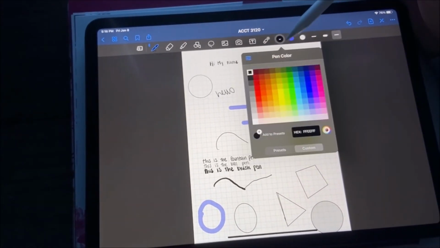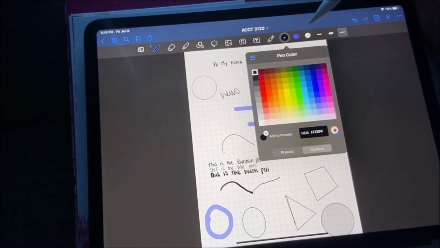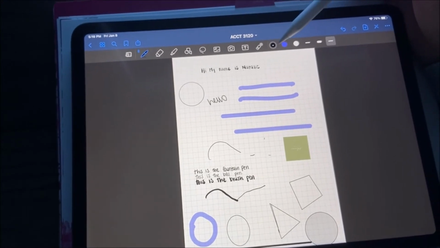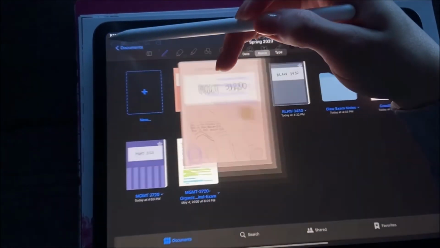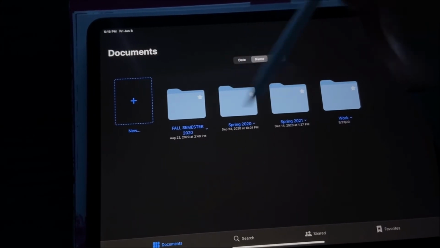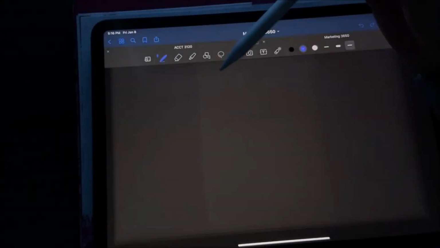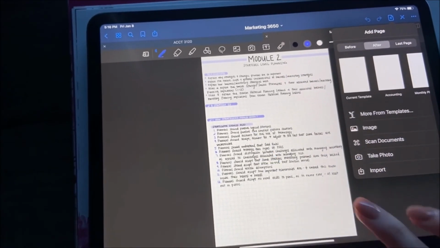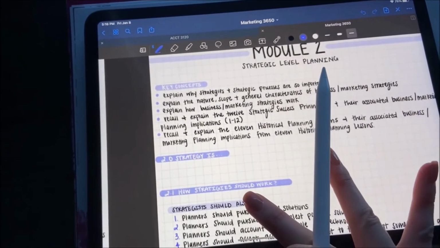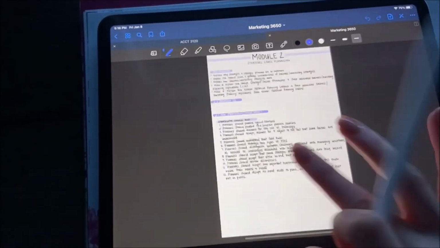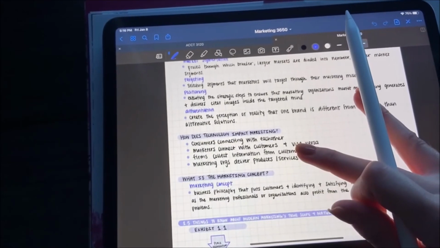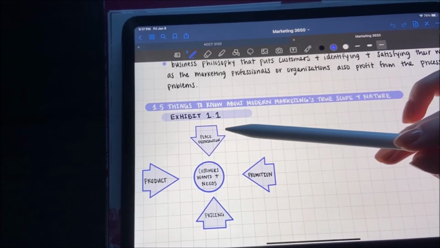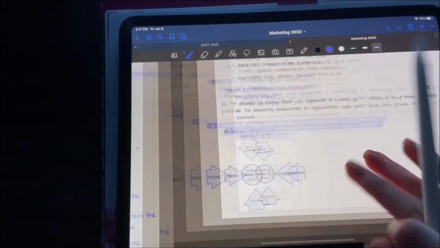Right here you have different color options, so you can always set 3 different colors. So right now I have black, purple, and white. Those are my colors that I've been using for my marketing class. I will show you right now. So as you can see here, I have purple, black, and white as my default colors that I chose for the class. And then right here you can see that I drew a diagram using the shapes button and then the fill color button as well.